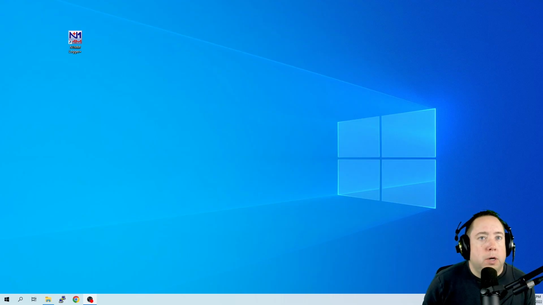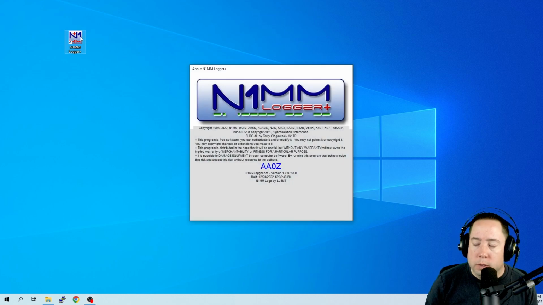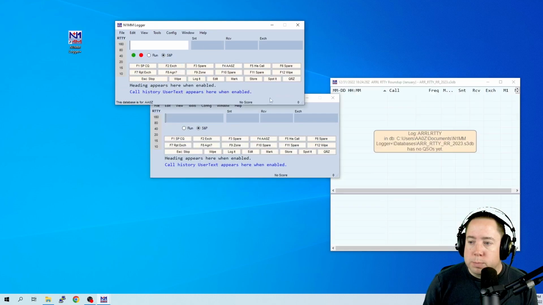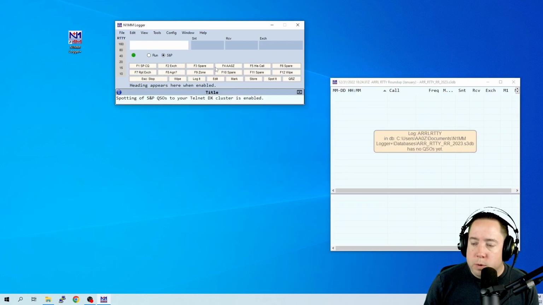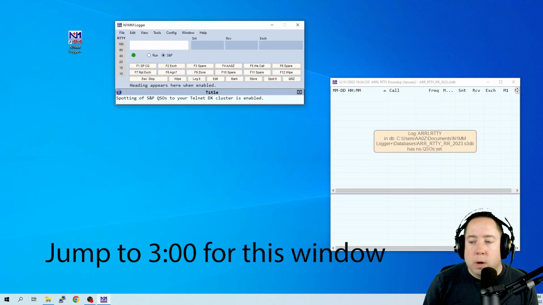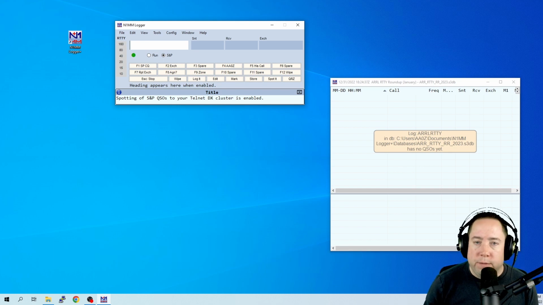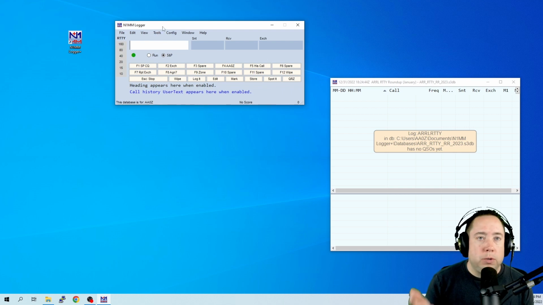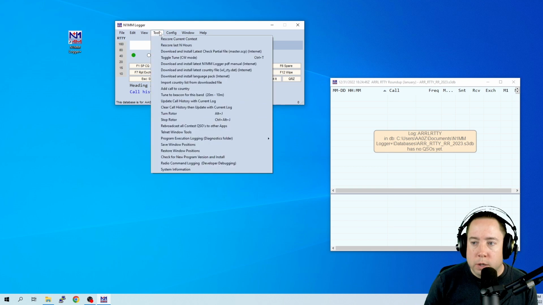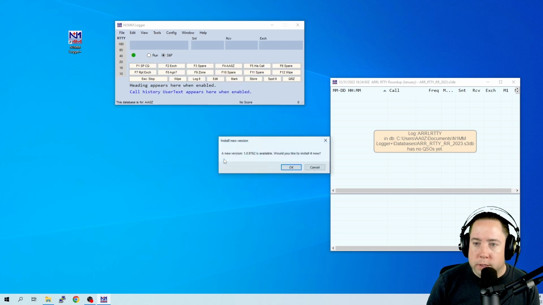After it's fully installed, it's going to put this icon somewhere on your desktop. We want to double click on that, and it's going to load. It's probably going to pop up a few windows, and it's going to ask you some questions about your station. We're going to get into that. But the first thing that you want to do, if it does not prompt you to update, is go to Tools, and go to Check for New Program Version and Install.